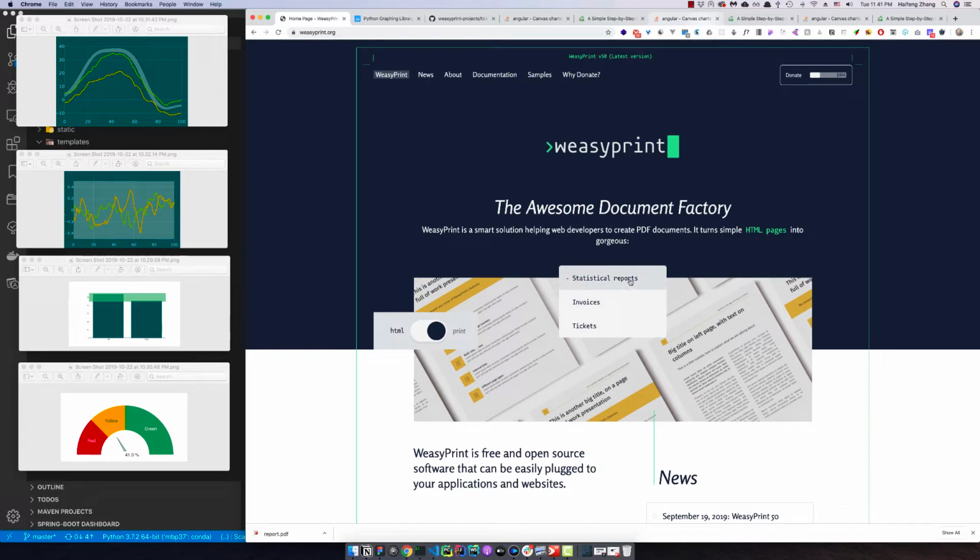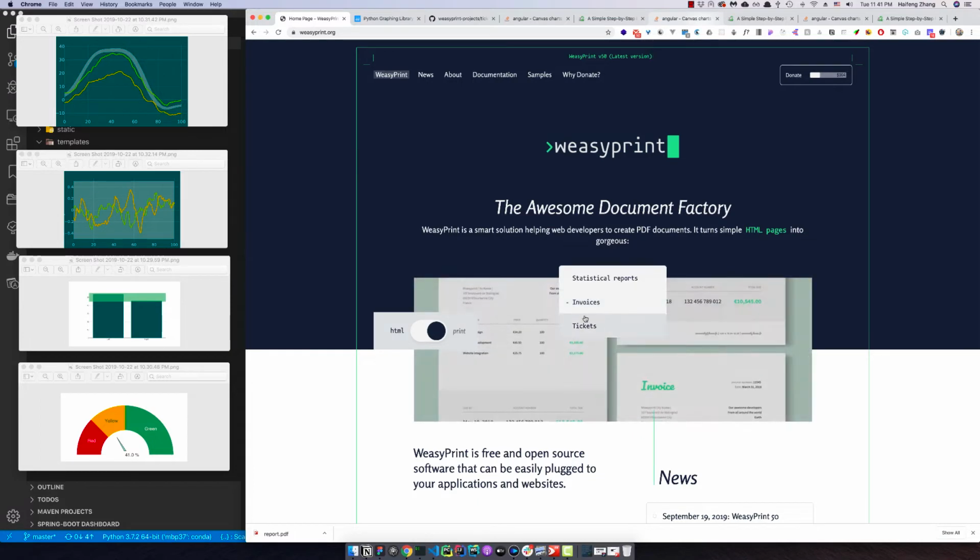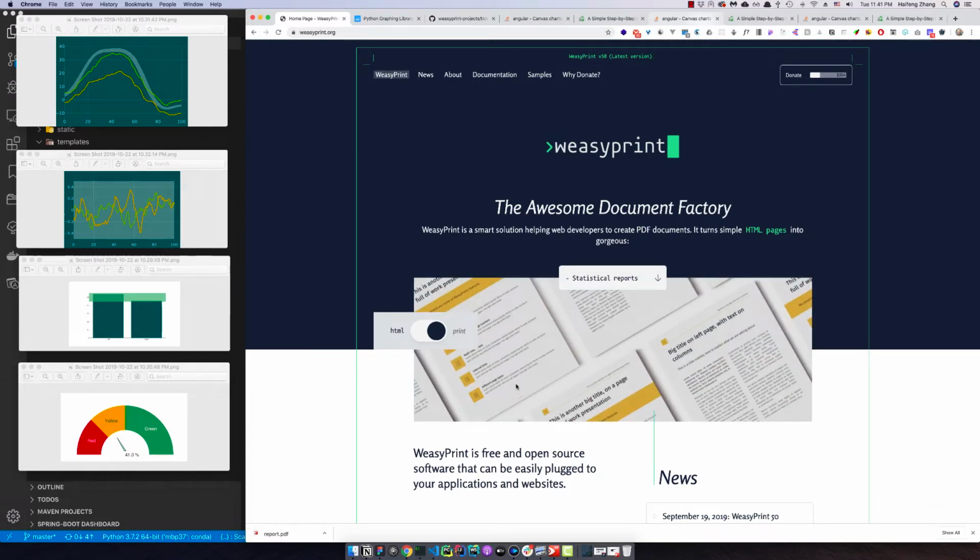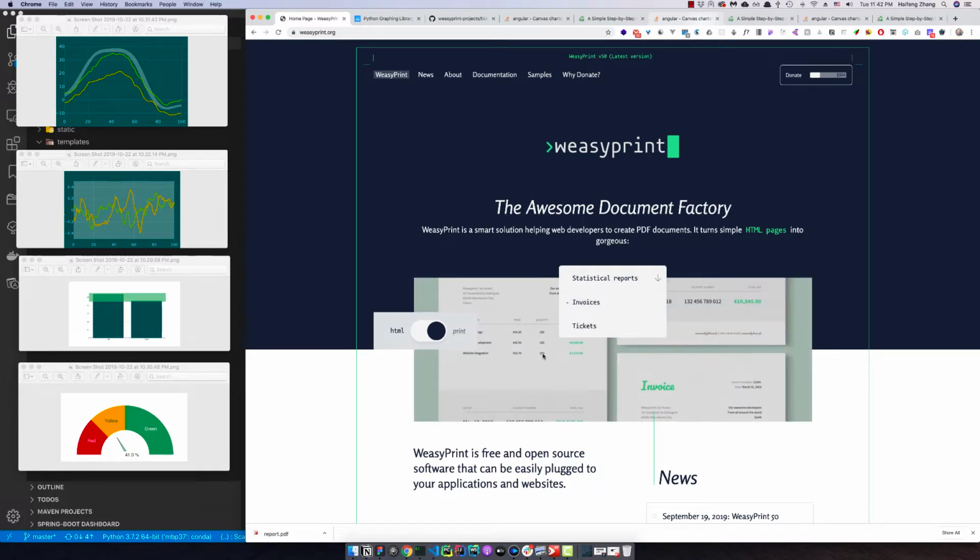The first one is the report. The second one is the invoice. You see that the report contains lists. It has different columns for the layout. For invoices, it has a table. It has different font families and font sizes. You can see the footers here.